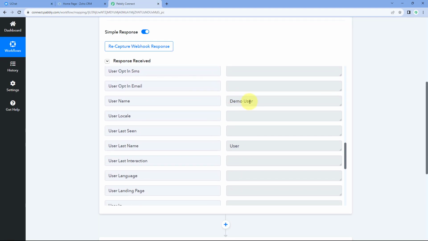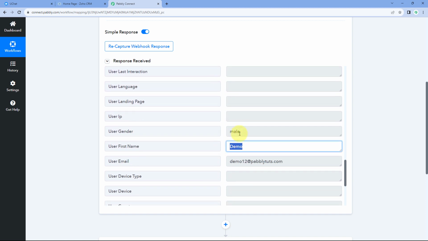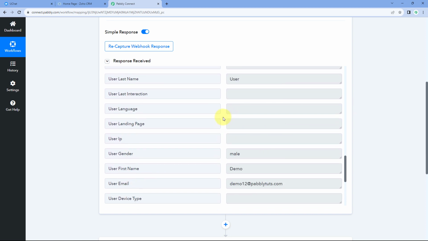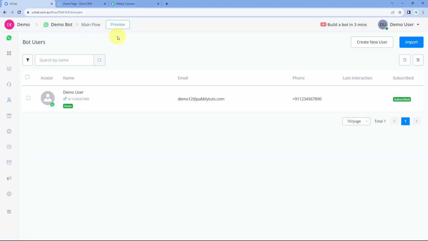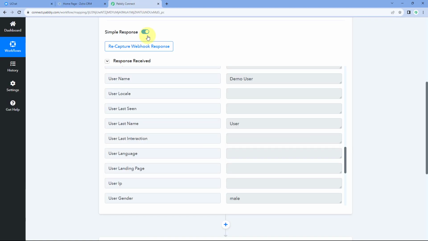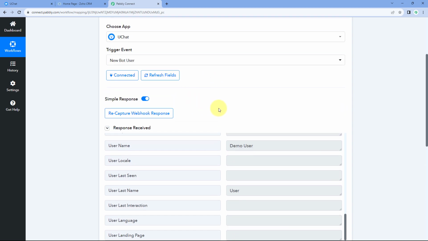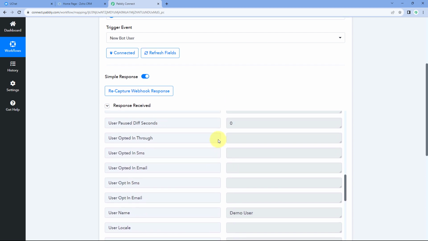We will scroll down further. Once again, you can see the full username. You can see the last name, first name, gender which we have selected, and also the email address. So in this way, whenever a new user is created in a bot in our UChat account, the details of that new bot user will be received inside Pabbly Connect and this automation workflow will trigger. So step 1 of setting up this automation is completed. We have successfully connected our UChat bot with Pabbly Connect over here and received the details of a new user.